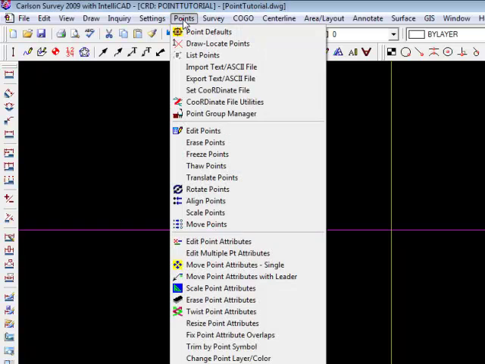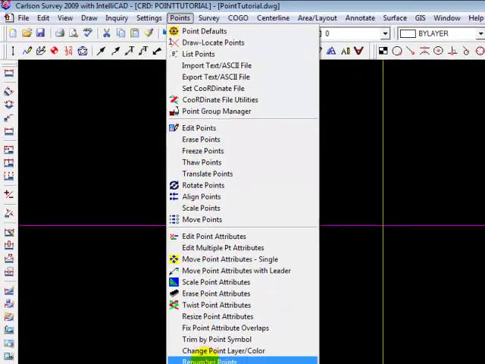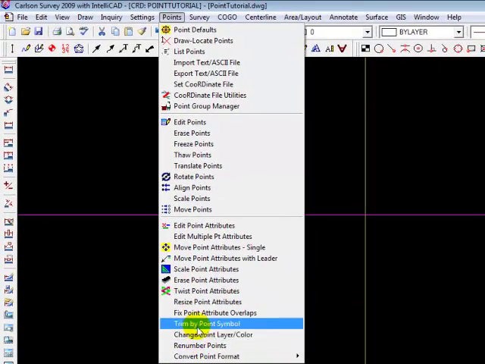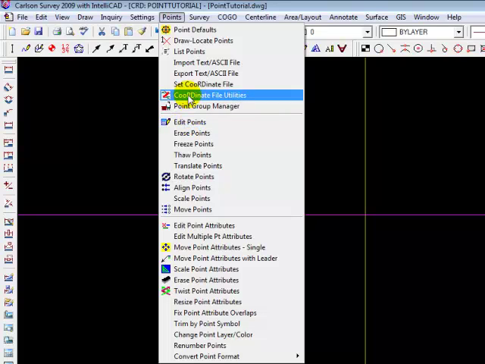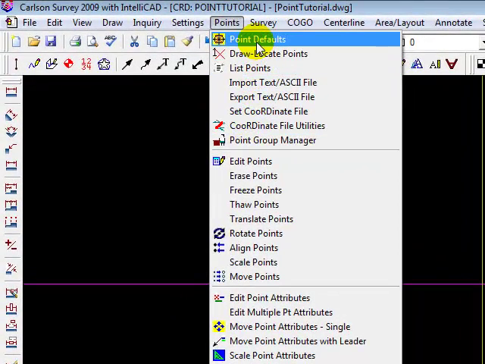When we open the points menu, you'll see quite a few options available to you. Don't be too concerned about that. The vast majority of them you'll only use on occasion, but there are one or two of the features that you will use on a regular basis. Let's start with the first choice, point defaults.